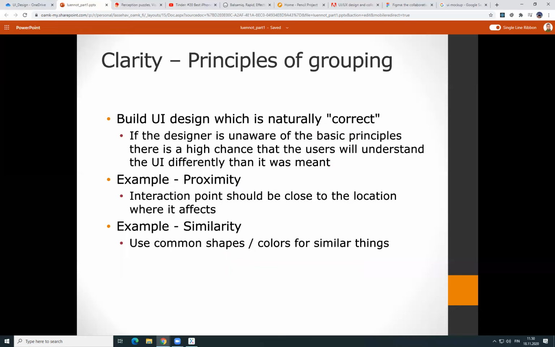So when you understand these principles of grouping, you should be able to build user interfaces which seem naturally correct and are easy to use. The easy to use thing is achieved when users understand the user interfaces naturally.